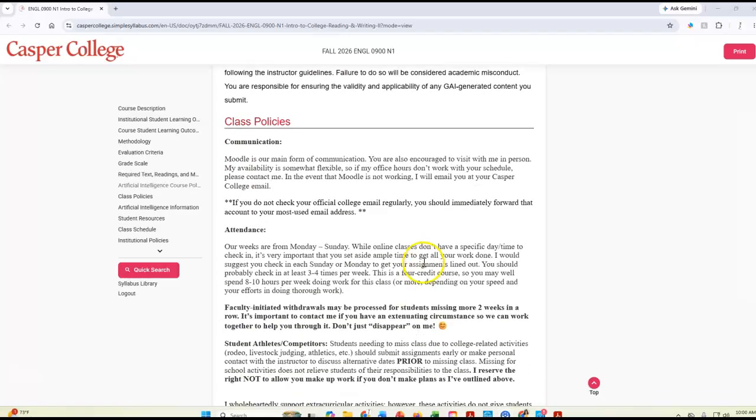Moodle is our main form of communication. You are encouraged to visit with me in person. My availability is somewhat flexible, so if my office hours don't work with your schedule or you can't come on campus, then contact me via Moodle email, and I will get back in touch with you and we can figure out how we're going to communicate.